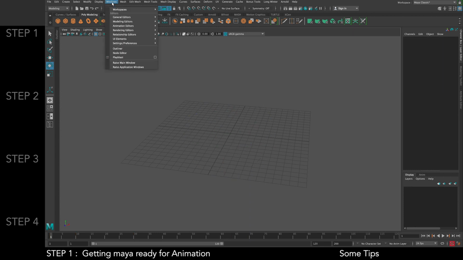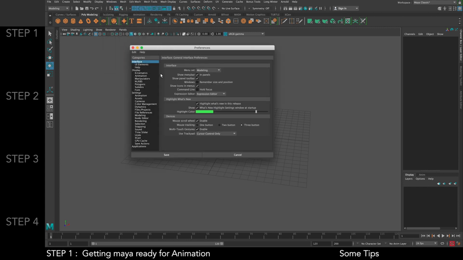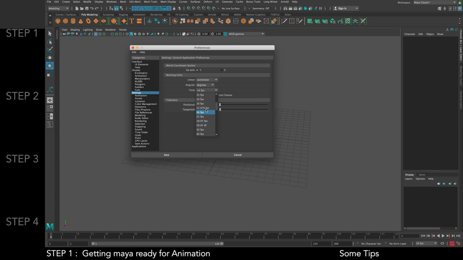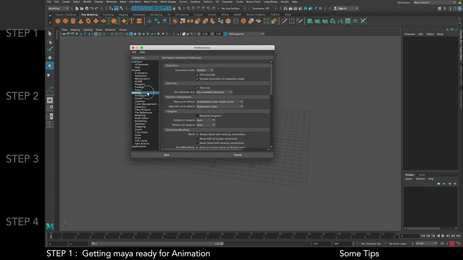Go to Windows, Settings, Preferences, go to Preferences. And then under Settings, make the time frame 24 FPS. Depending on what frames per second you are animating in. Some game stuff is done in 30 FPS, but all the film stuff is in 24 FPS, so make sure it's 24. It's right here too, so make sure you set it to 24. And everything else is fine. Cool.